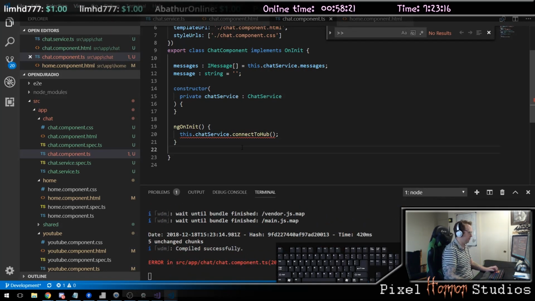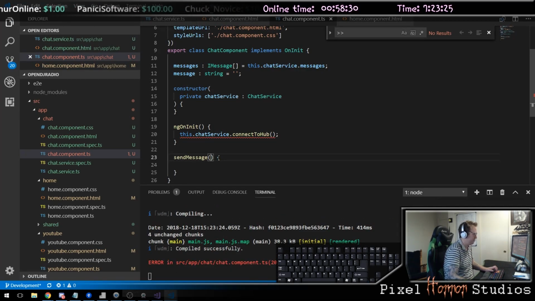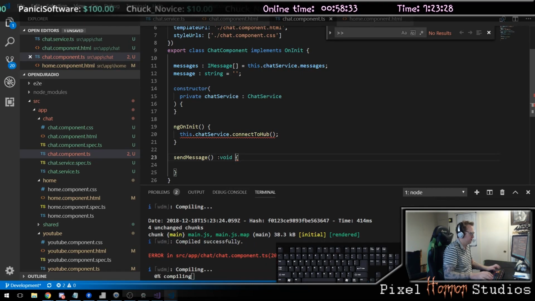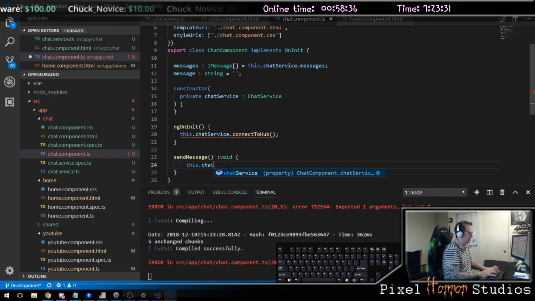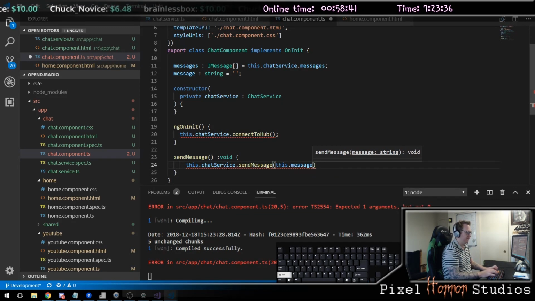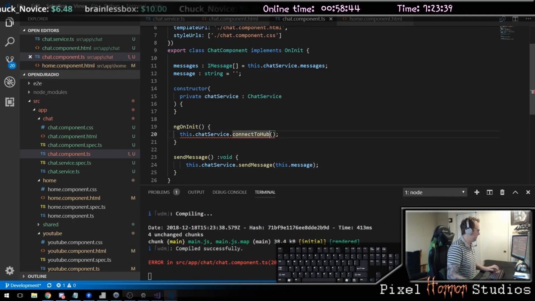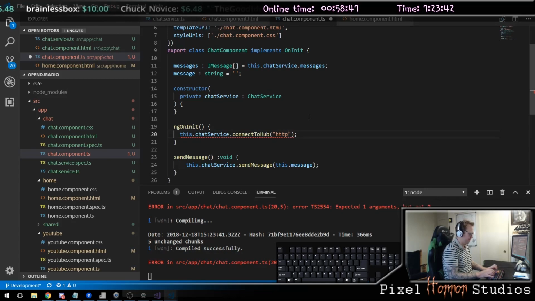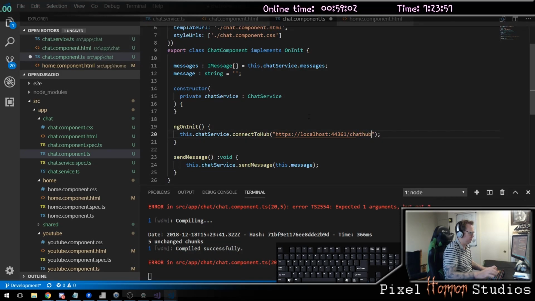And then also I want to do a send message here, which will be a void. And it's going to do a this.chatService.sendMessage this.message. And when I connect to this hub, we're just going to use a temporary hub at HTTPS localhost. We'll say 44361, and I'm going to say that this is open. We'll say this is chat hub.